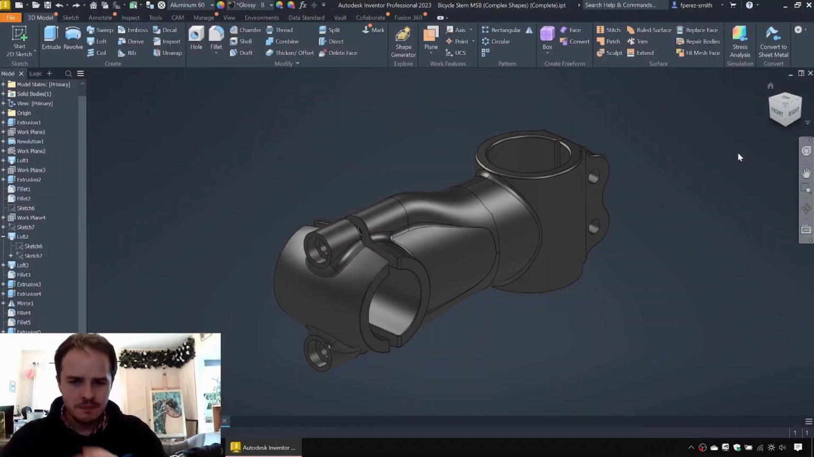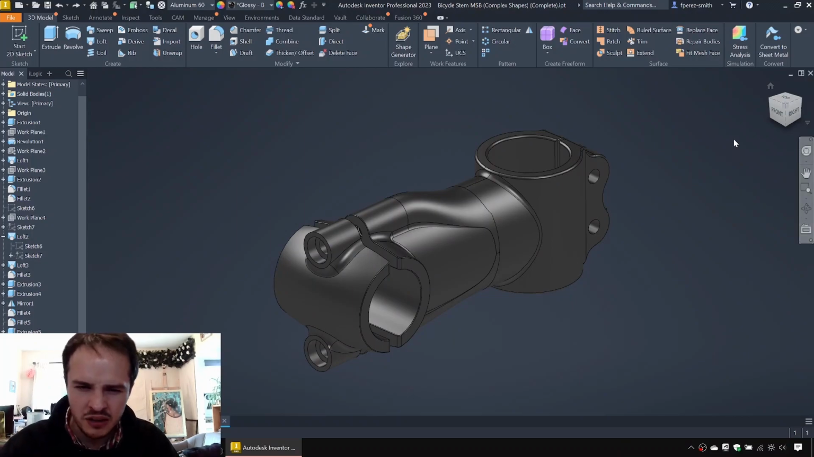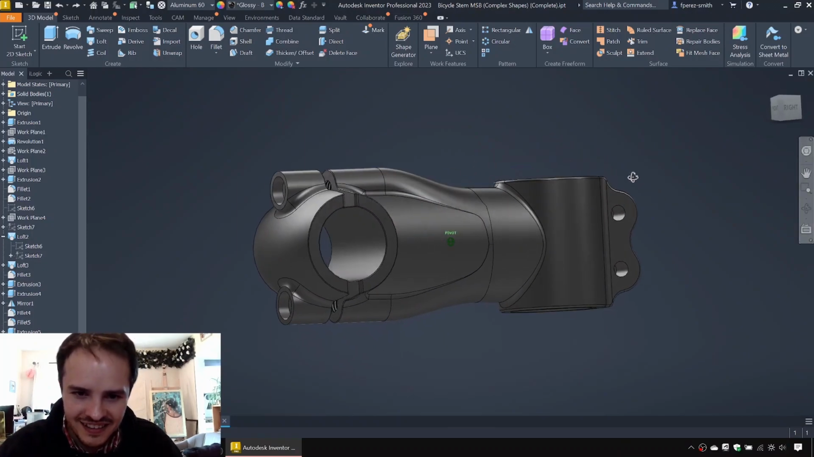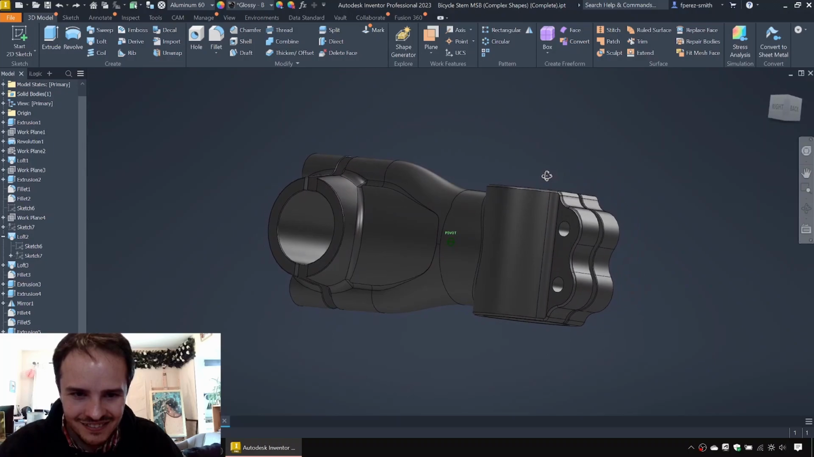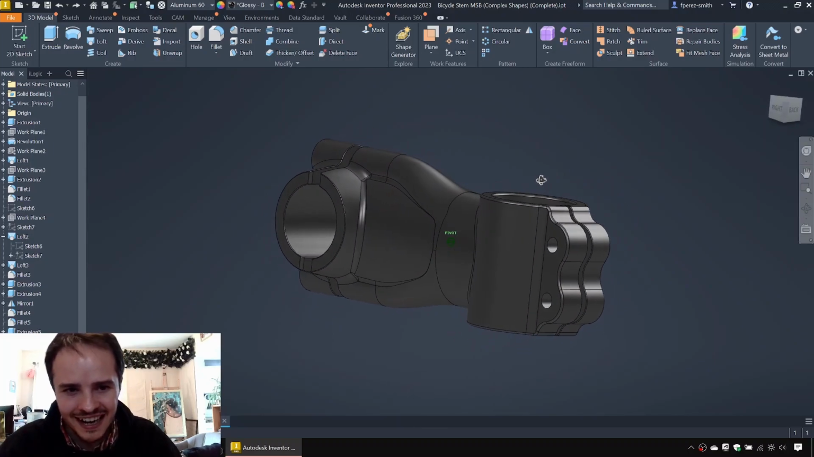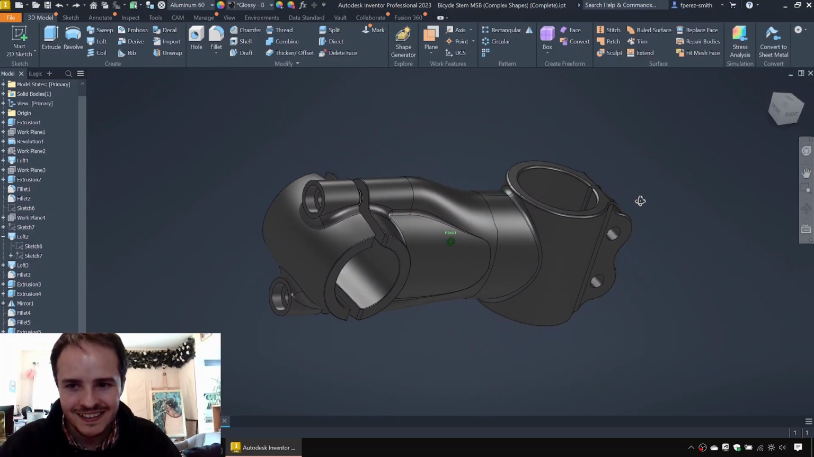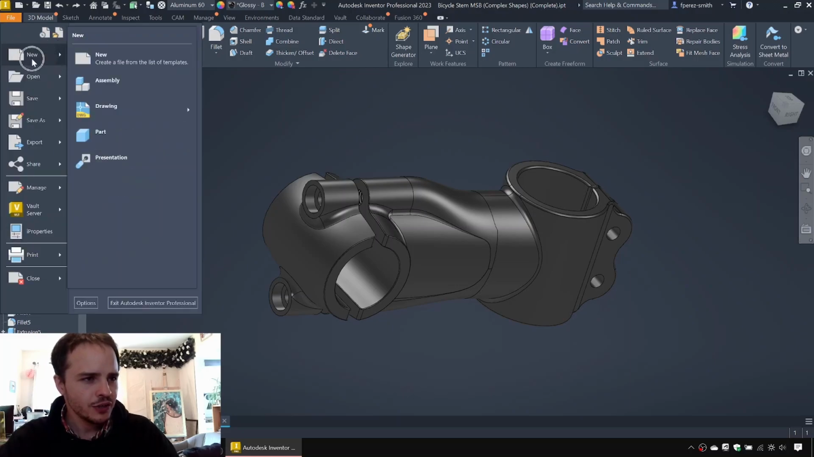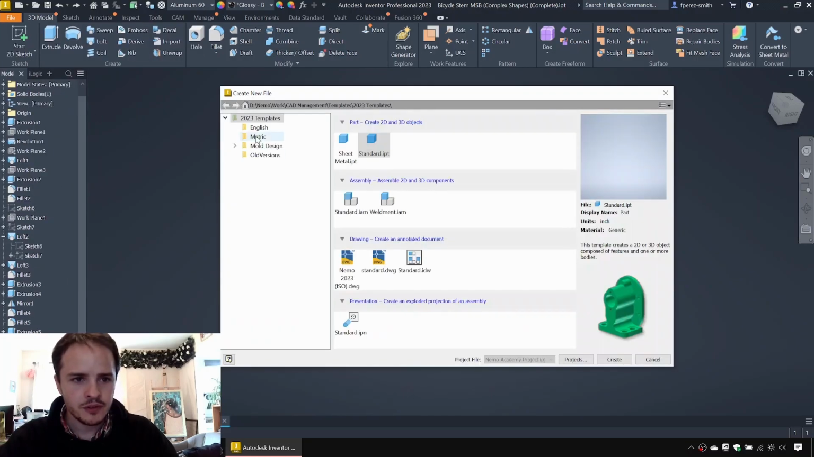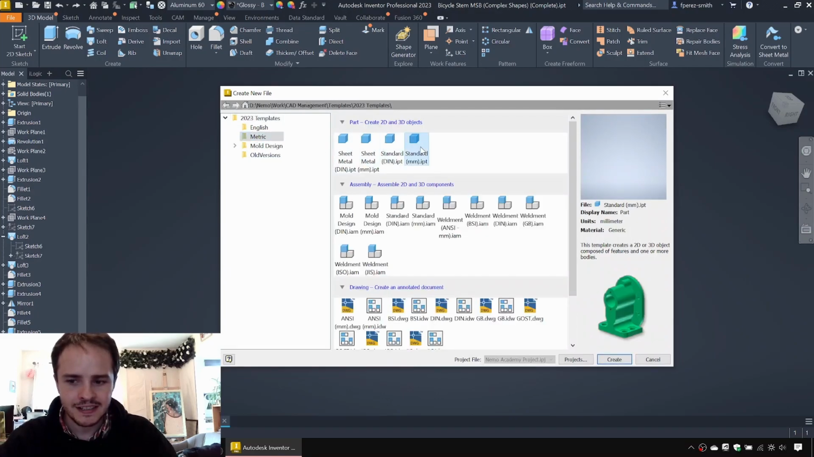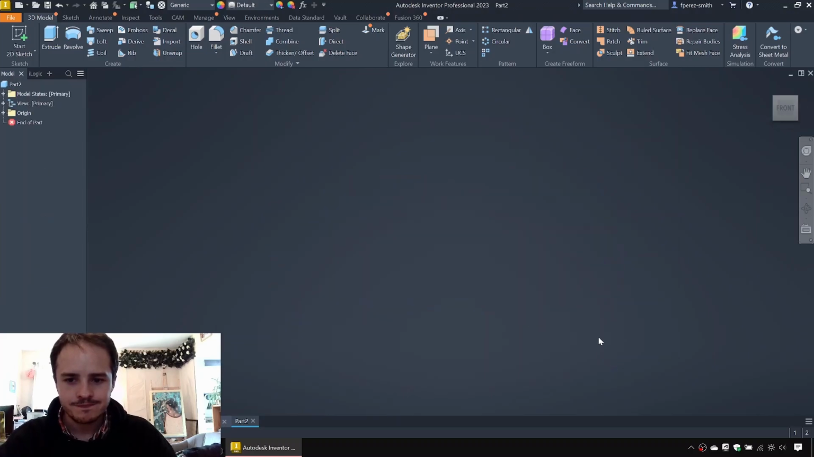If you have a look at the screen, here's the completed model. It looks so mighty on the computer, doesn't it? But yeah, we've got a lot of complicated geometries, and we're going to see how we can recreate this in Inventor. So let's get to it. We'll start off as we always do by creating a new standard millimeter part. So we'll come to File, New, and we'll come to Metric and find standard millimeter.ipt and click Create.